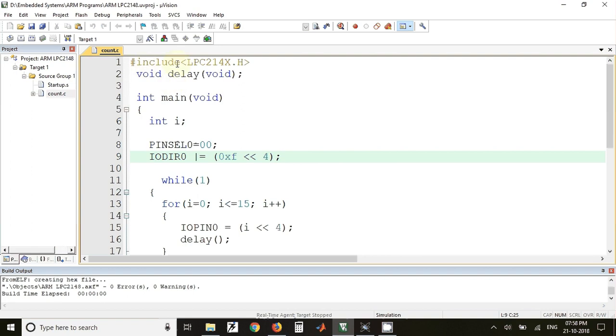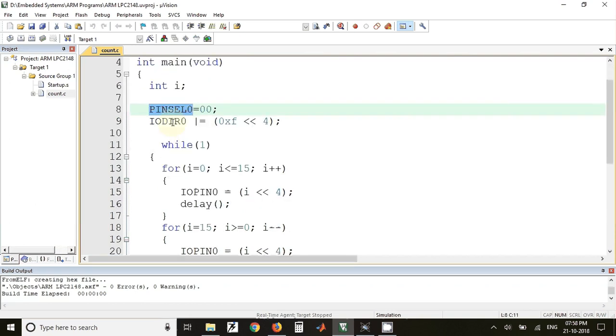In this we have used the header file, then we have declared one delay. After that the main program. In that main program we have used one variable I. Again we have used the PINSEL0 register, and in that we have put value 00. So basically we have made all the lower 16 pins of port 0 as GPIO pins.